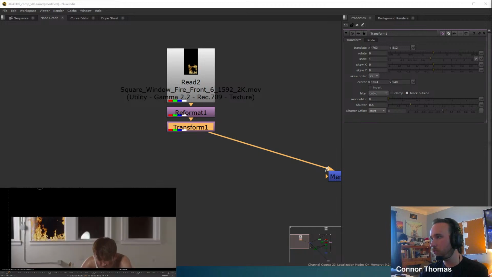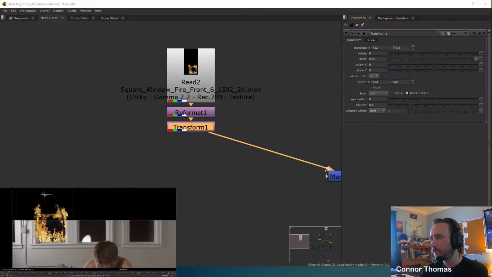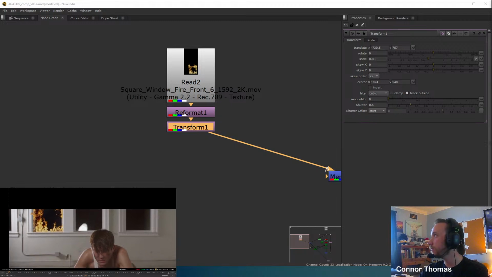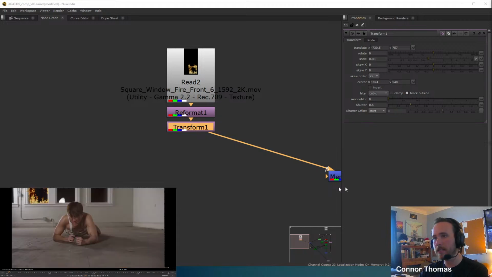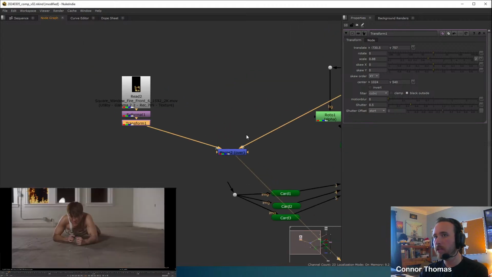So right now it looks really wacky, doesn't look correct. That's fine. We're going to make all of the adjustments we need to make this look realistic, like real fire. So I'm just first going to line this up with our window that we have here. It's really just drag and drop. It's not that difficult to do.